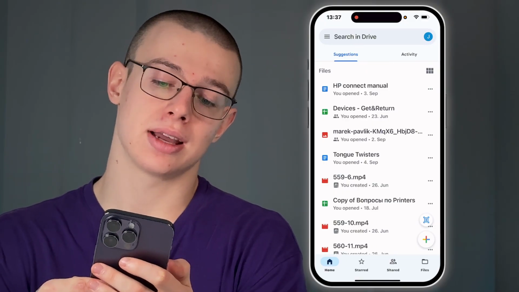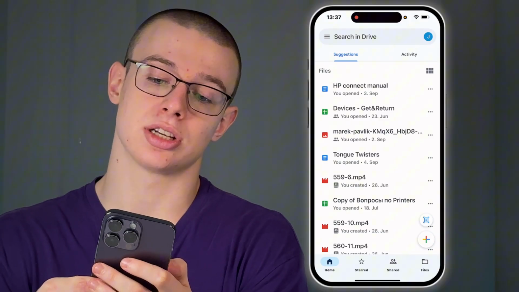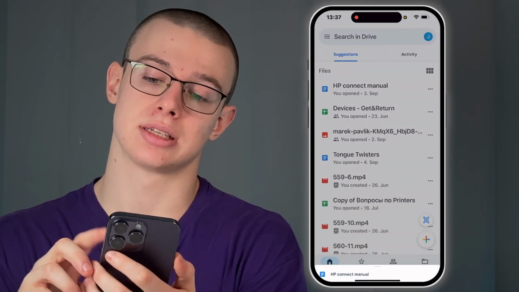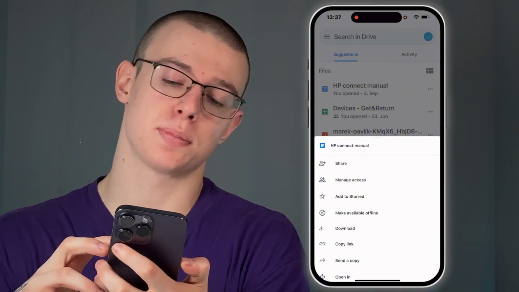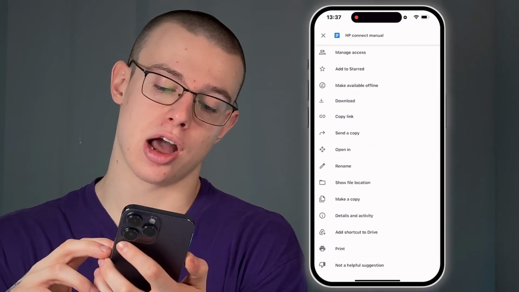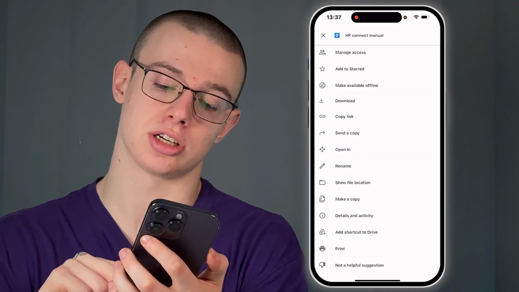So now find the file that doesn't fit the suggestions and just click on the three dots right next to it. Now this will bring up this pop-up menu. Just swipe up for a better view, and now here at the bottom click on the not a helpful suggestion option.